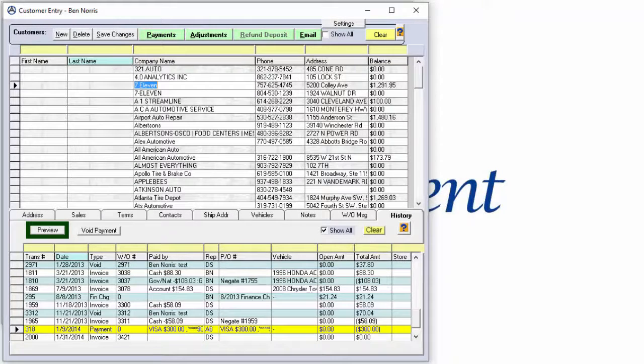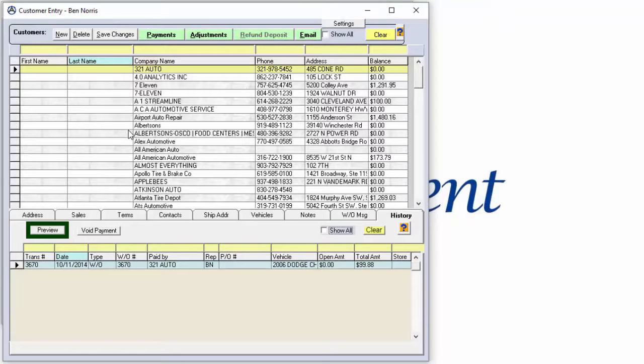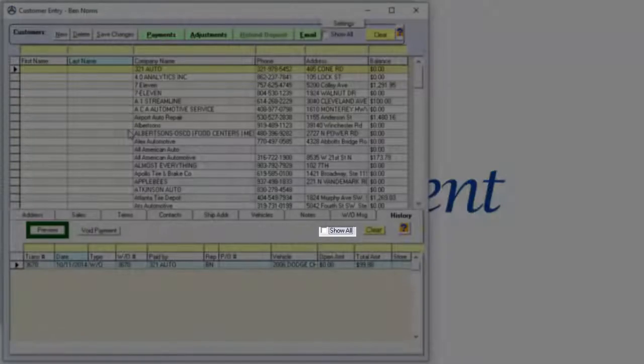You can also void unposted customer payments on account by selecting the payment from the list of transactions and then clicking this button. Though you can search for any transaction by using the yellow search boxes, you can list every single one of this customer's transactions by clicking this box.